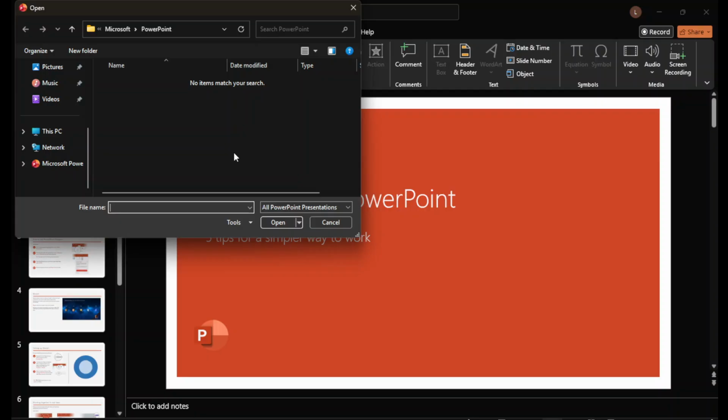When the temporary Windows file window pops up, take a moment to look through the list of files. They might be listed by date or name, so make sure you select the file that matches your missing presentation. Once you locate it, click on the file to highlight it, and then select Open. This action will bring back your presentation exactly as it was before the crash.